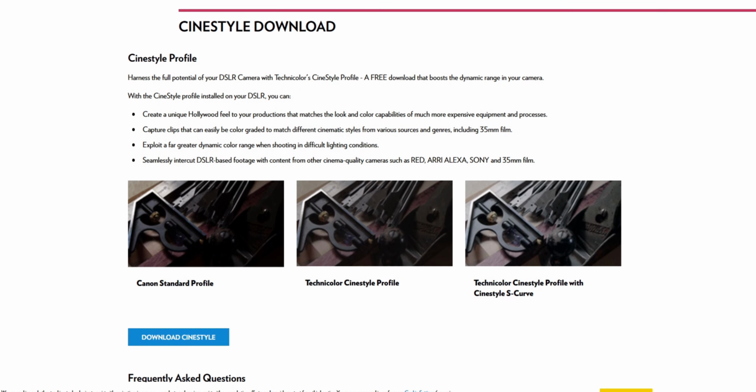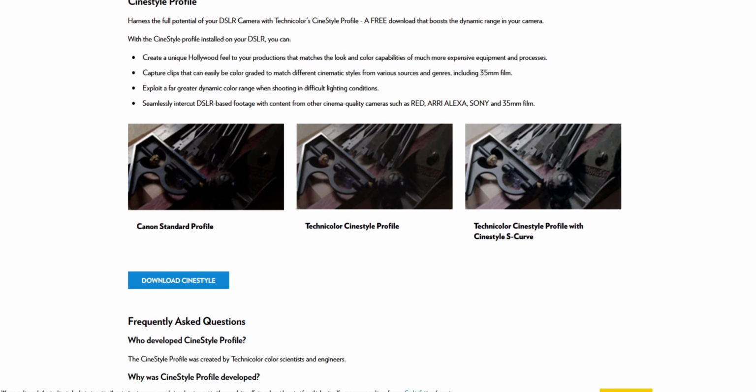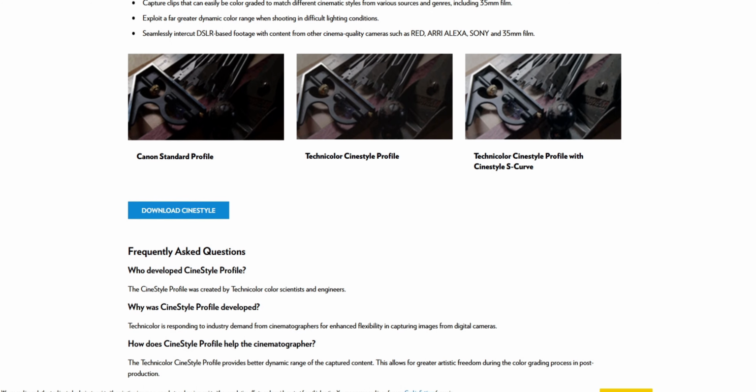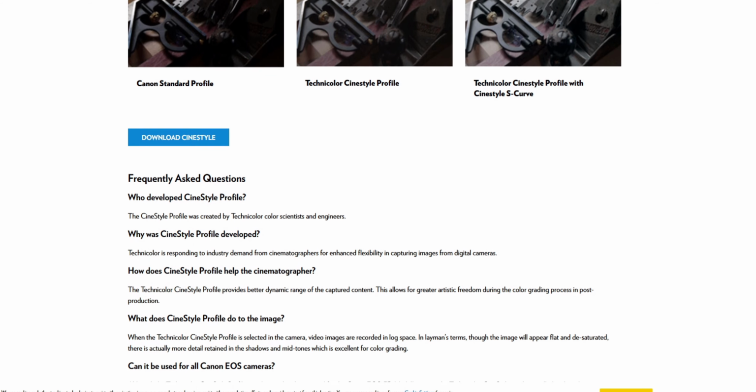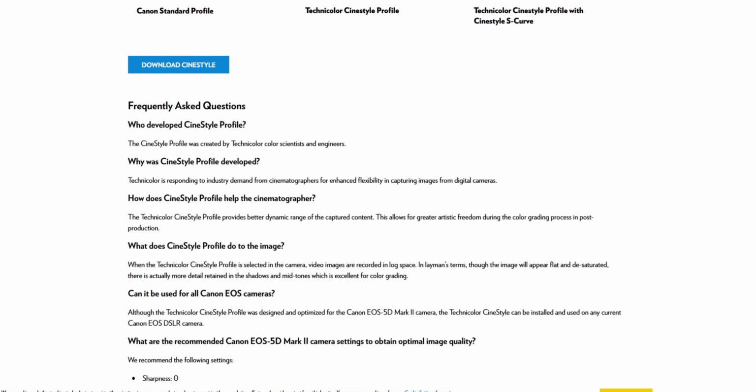Cinestyle is a popular color profile for Canon cameras to shoot in a flat color profile. This allows you to color grade better with less noise. Unfortunately, they don't provide a usable LUT, but I'll show you how to get a converted LUT. LUTs are basically pre-done ways to color grade quickly.